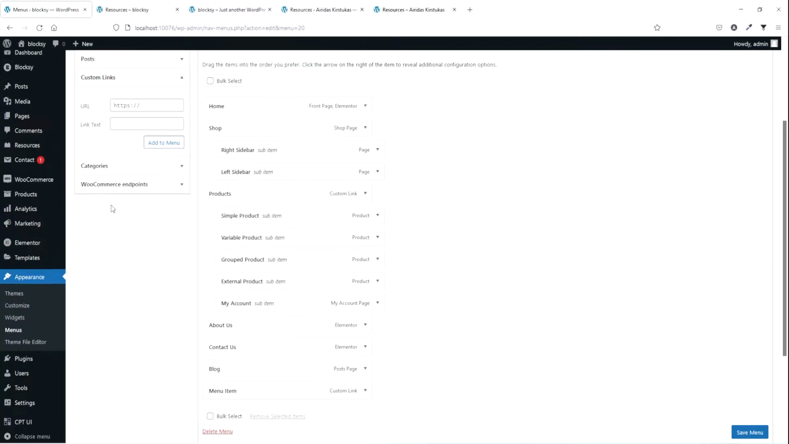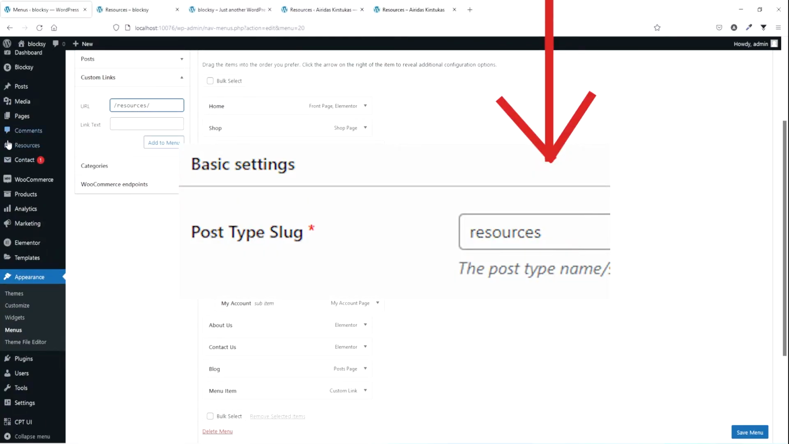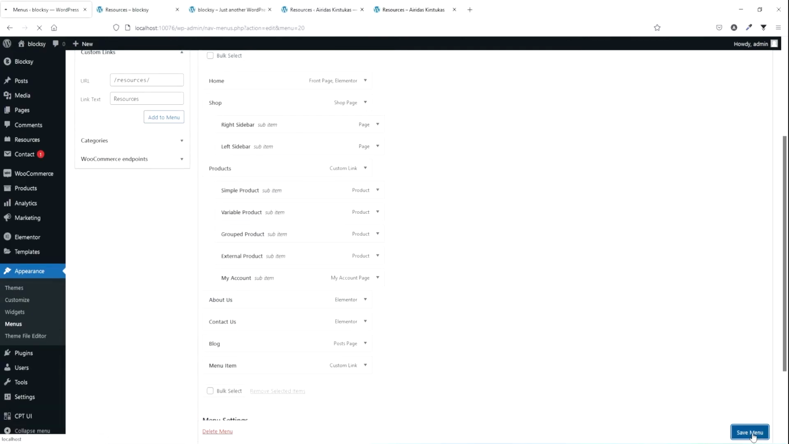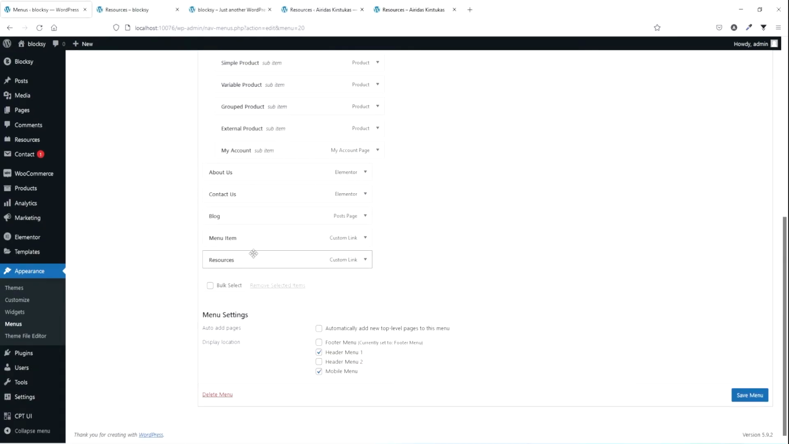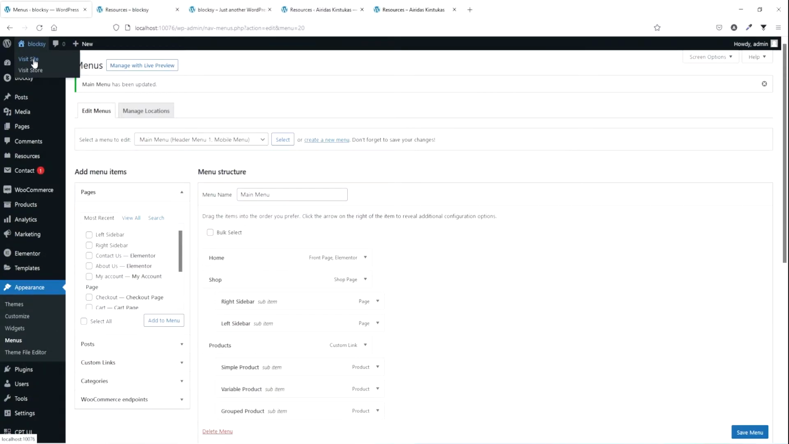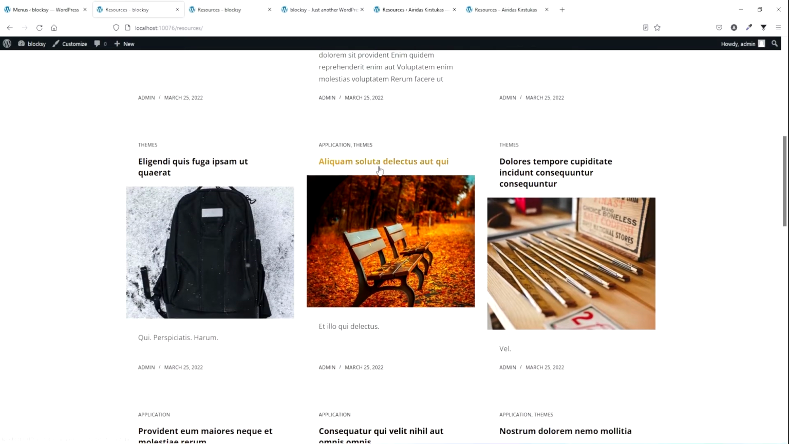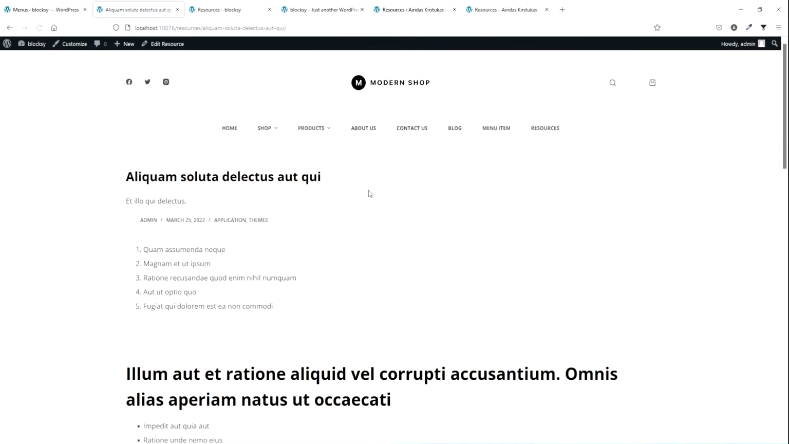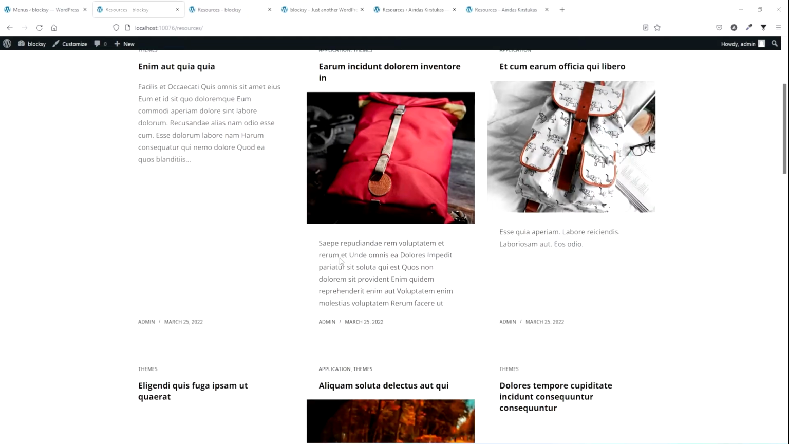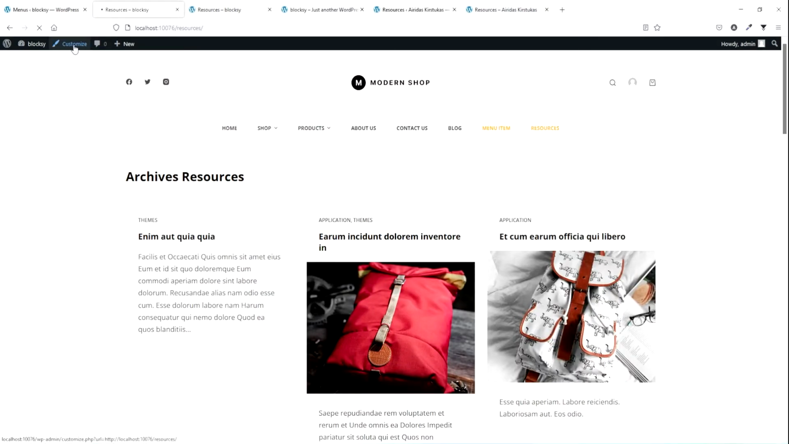Select, go to the custom links, write resources, name and then resources text. Save menu, add to menu, menu item has been added, and press save menu. Go to the visit site and you have resources and a blog, and out of the box it doesn't look bad. And now when we're having our blog, let's go to the customizer.